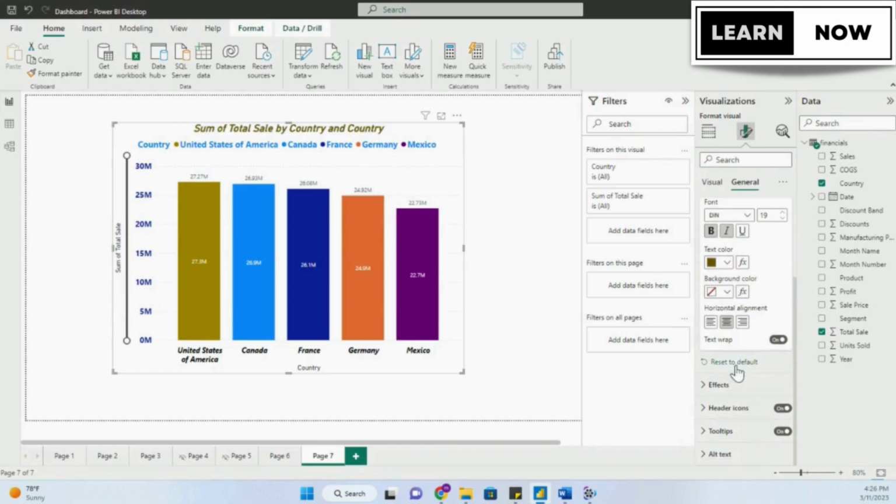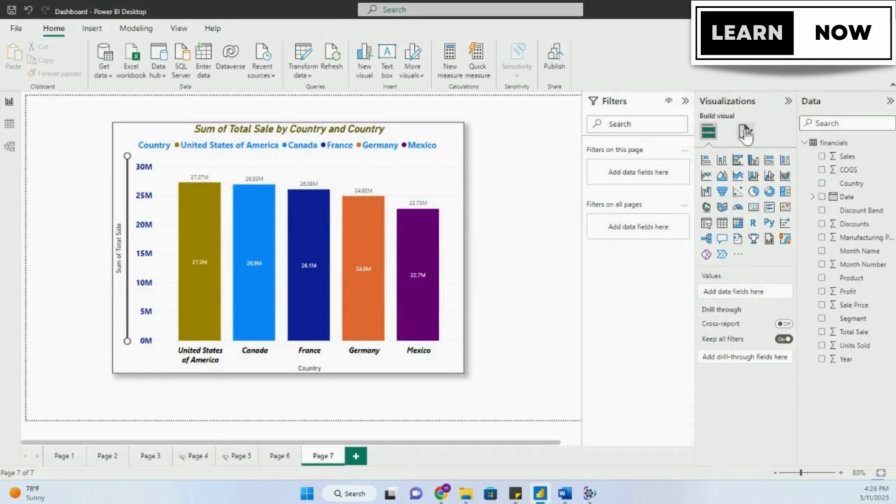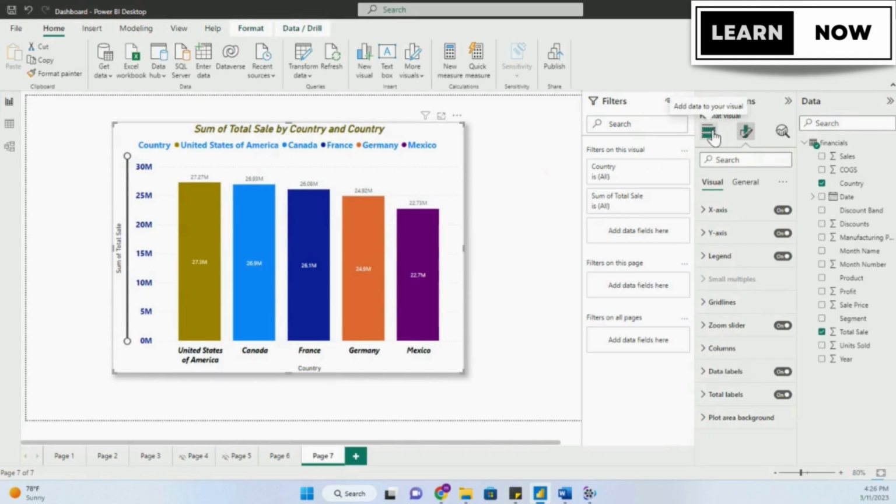The next subcategory is the effect, where we have three options. One is to change the background color. We can add the border to our tile and we can add the shadow to our tile. The other subcategory is header icon, which is on by default. We will keep it as it is. The next one is the tool tips. By default it is also enabled, so we will keep it.